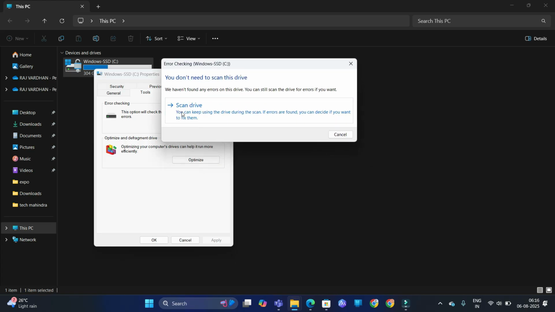You just have to click Scan Drive. You don't need to scan this drive, we haven't found any errors, but you can still scan the drive. If you want to click on it, it will scan all the data in the C drive. I'm not going to do that today. If you want to scan your drive, you can click here and it will scan your drive.